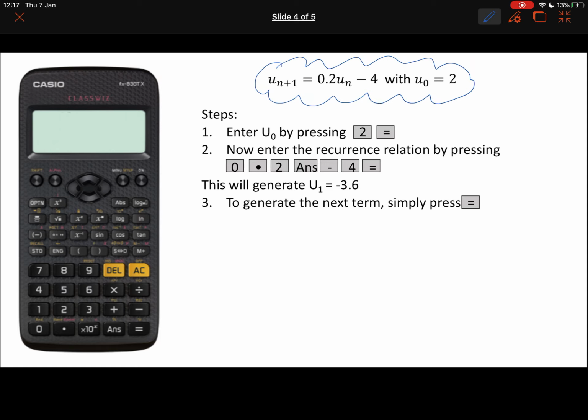So we've got 3 steps to put it in. The first one is the most important. You have to set u0 in your calculator, and u0 is equal to 2. So all you do in your calculator is press the 2 button and then equals. And what that does is it sets u0 as your first answer in your calculator.